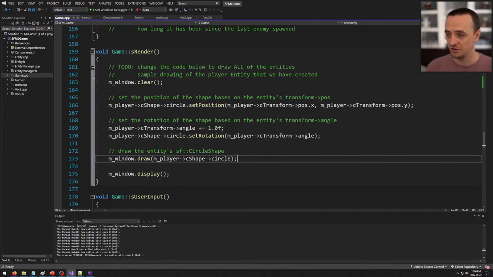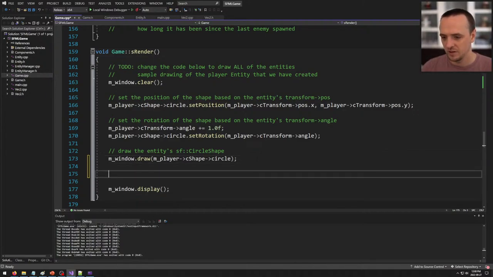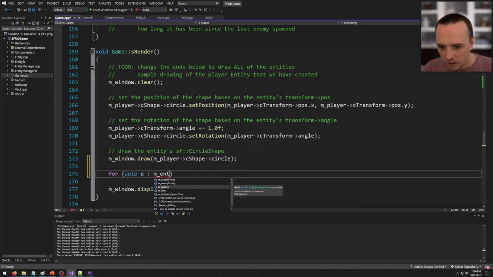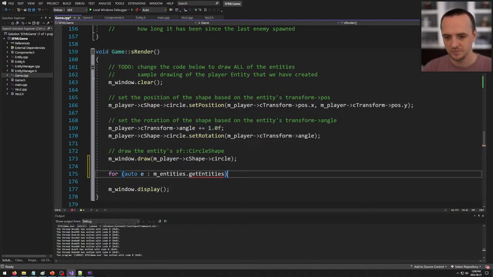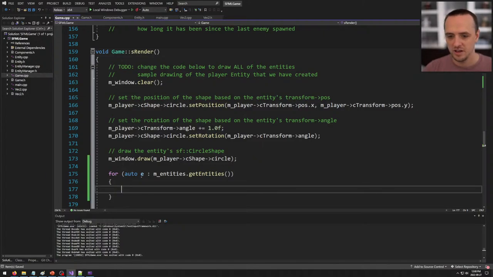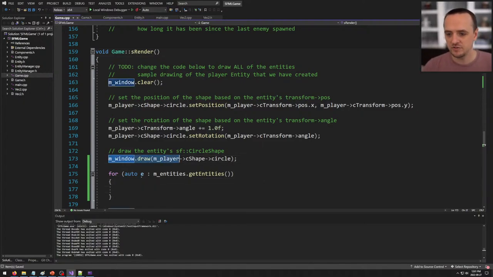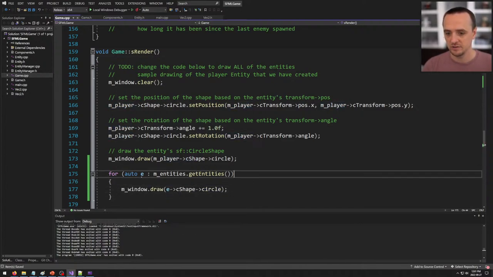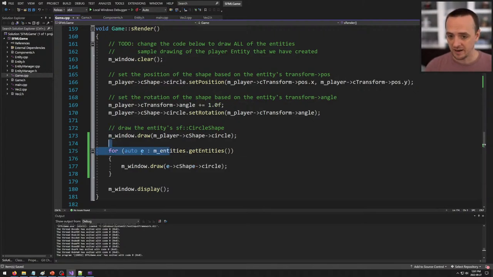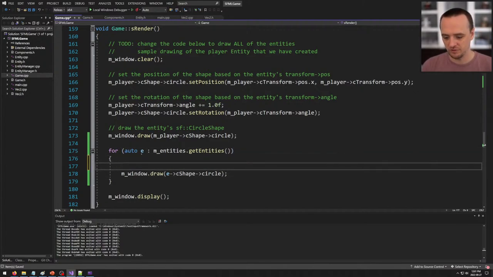So what I'm going to have to do eventually is the following. I can say for auto e in m_entityManager.getEntities. So this is how I get access to all of my entities. If I mouse over, it says this is an entity vector, so it's a vector of shared pointers of entities. And instead of just saying, hey, draw this player, I'm going to draw all my entities. So for each of my entities, get that entity and draw the shape of that entity. Done.